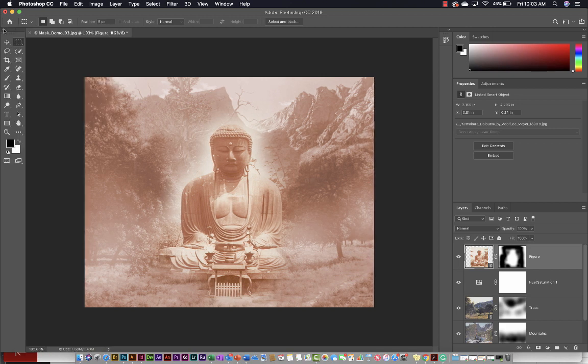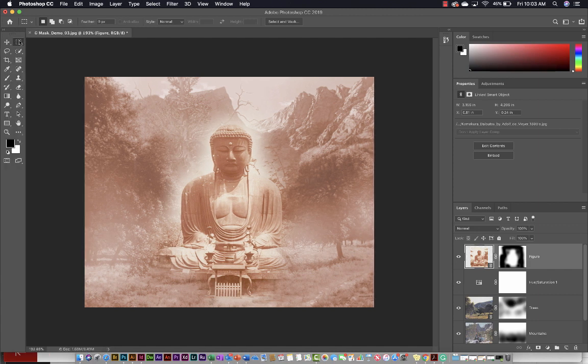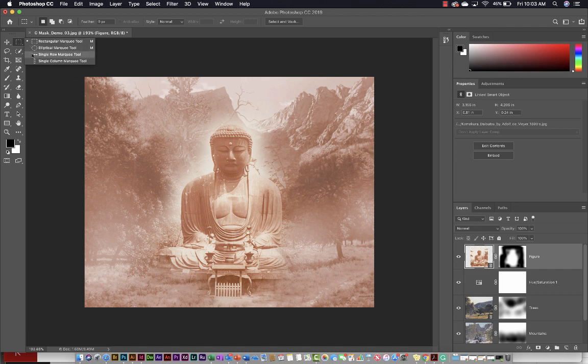Okay, remember you can make a single or double column by clicking on the double arrows in the upper left corner here. My rectangular marquee, and by the way, the rectangular marquee has actually a menu of other selection tools that you can use, but I'm just going to use this original rectangular Marquee Tool. M is the shortcut key. And what I'm going to do is I'm just going to make a rectangle around my canvas.